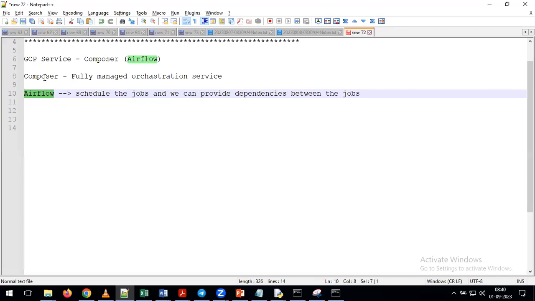What is the purpose of Composer? It's a fully managed orchestration service. Within Composer, we have Airflow. By using Airflow, we can schedule the jobs and provide dependencies between the jobs. All these kinds of activities we can perform with the help of Airflow.